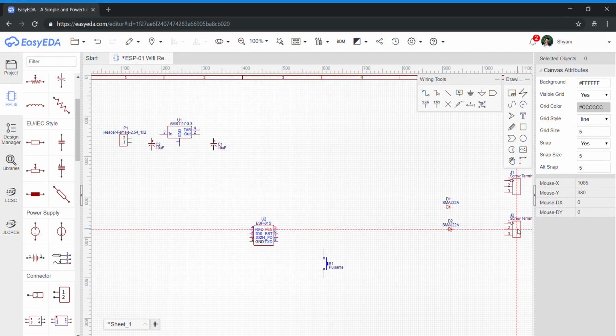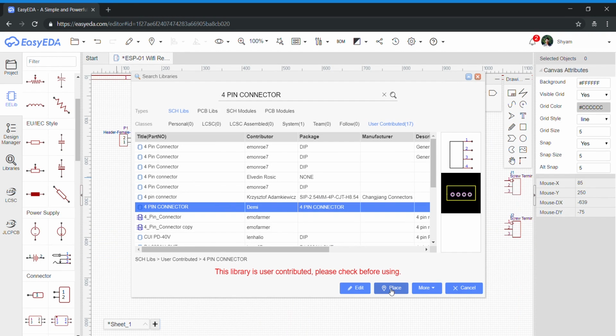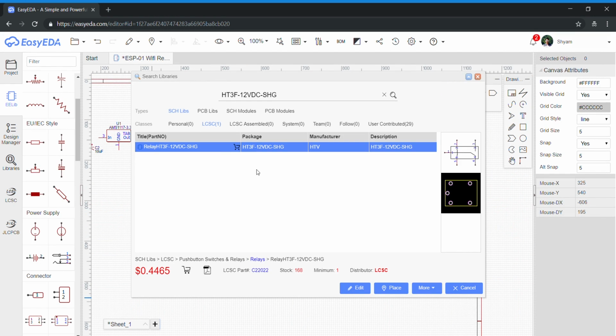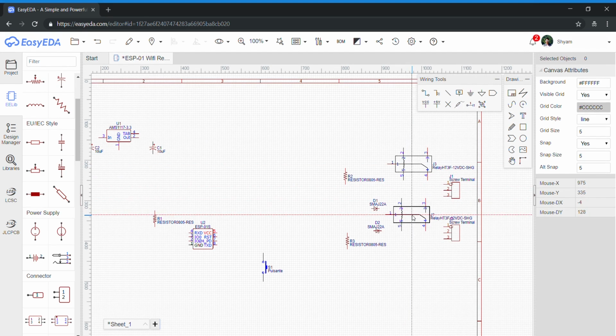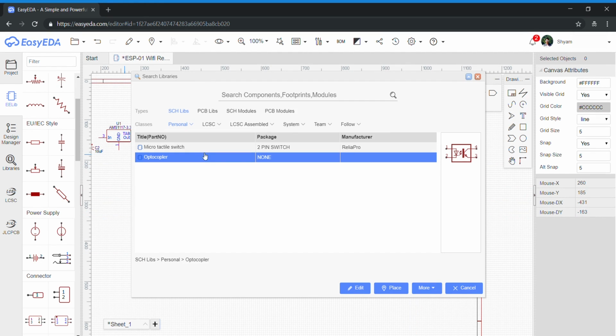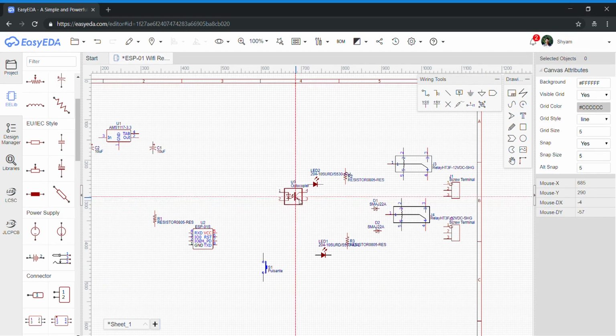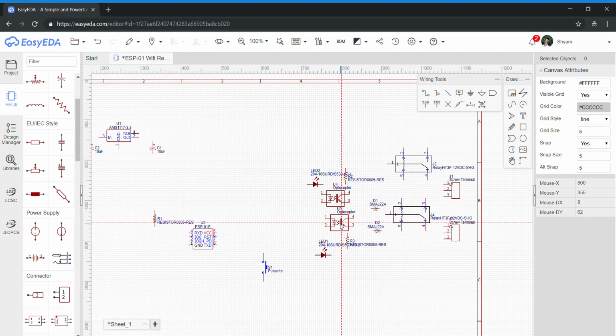Place all the important components first, like the microcontroller, the relay, and the AMS module, and then start placing the resistors and capacitors, etc. Also, if you can't find some components in the libraries, you can always design one. For example, I couldn't find the optocoupler IC, so I had to design one myself. I've linked a tutorial in the card, so just click on the eye to learn how to do so.